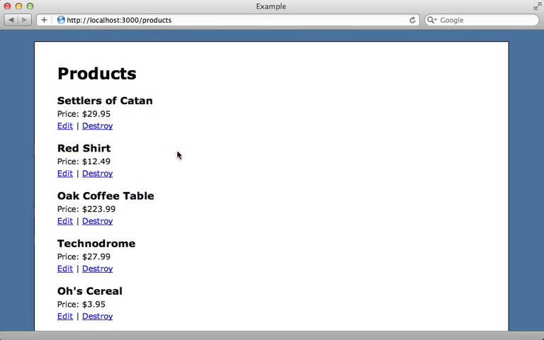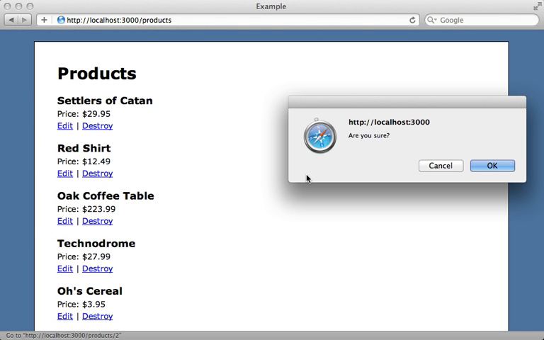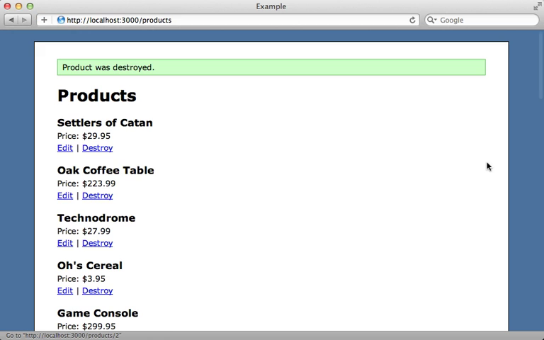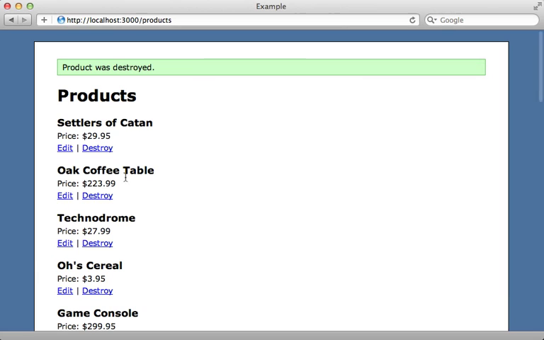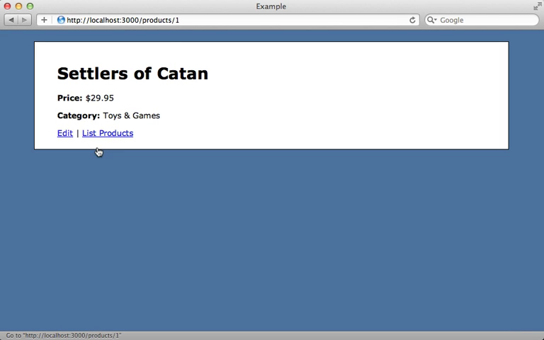If you take a look at almost any Rails application, you're bound to find a destroy link that requires JavaScript for it to work. After all, this is how the simple scaffolding works. So let's destroy this red shirt because that always dies first. And because I have JavaScript enabled, it's going to ask me if I'm sure, and it destroys fine. But now if I disable JavaScript in the browser preferences, and then try destroying a product, it's going to take me to that product's show action, and this behavior can be very confusing to the user.